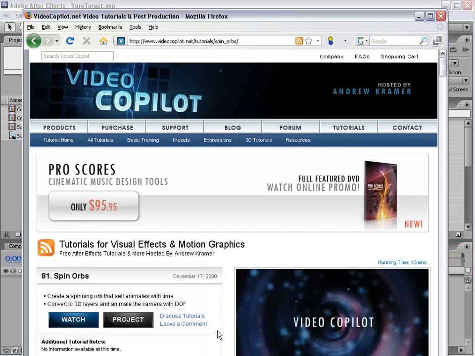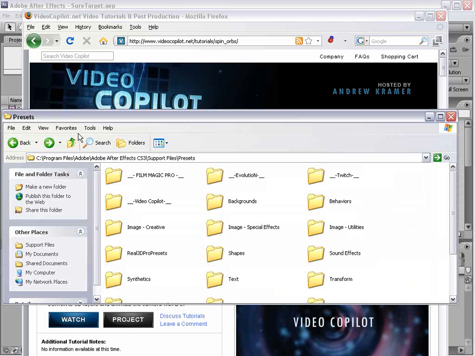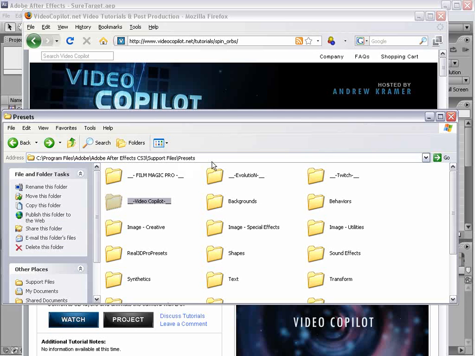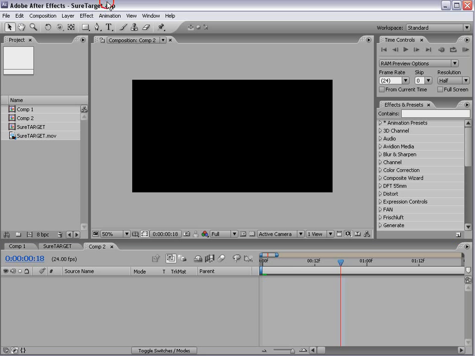So first thing you want to do is download the preset. It's in the project for the tutorial you are watching, not this tutorial, but the one you're watching. And then what you want to do is go into your After Effects directory and install it by just copying it into the presets folder. So go After Effects, Support Files, Presets, and just copy it in there. Restart After Effects, and there you go.